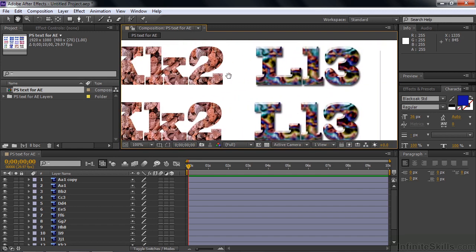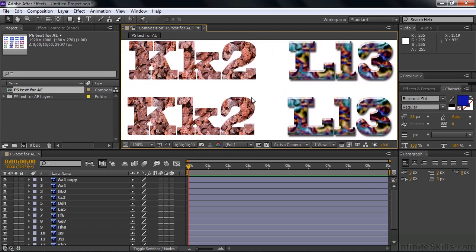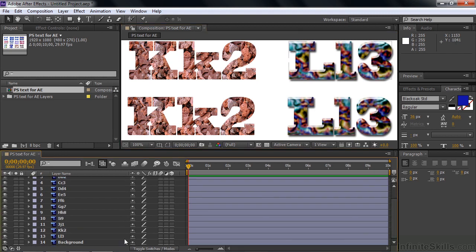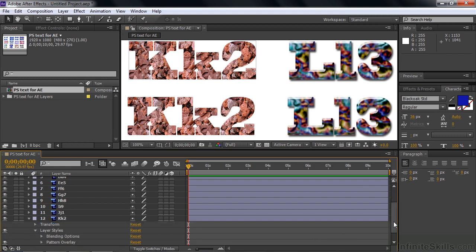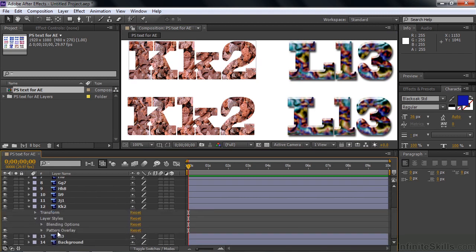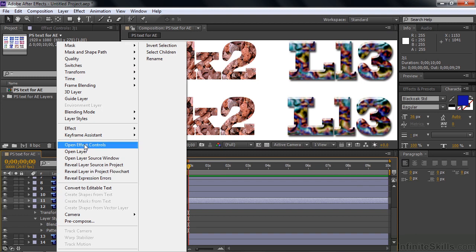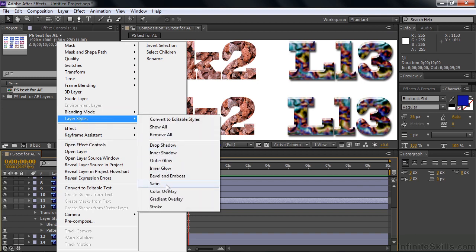And what's particularly interesting here is the pattern overlay. This is what's called a pattern overlay. If I look at KK down here, I'll open that one up and look at its layer styles. It has a pattern overlay layer style. But if I right-click on any layer here, for example, that one, and look at layer styles, you look at the list here, there is no pattern overlay option inside After Effects. You cannot apply a pattern overlay layer style inside After Effects.